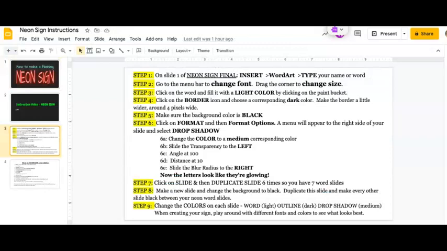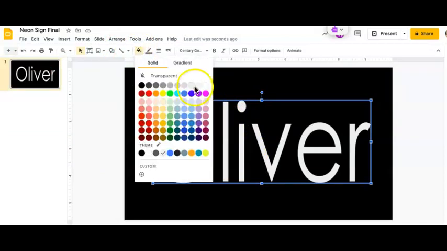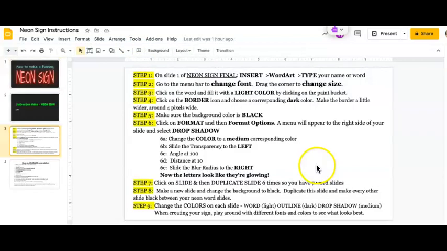Step 3, you're going to click on the word and fill it with a light color by clicking on the paint bucket. Make sure you have the word selected. Click on the paint bucket and click a light color. Step 4, you're going to click on the border icon and choose a corresponding dark color. Make the border a little wider, about 4 pixels wide.